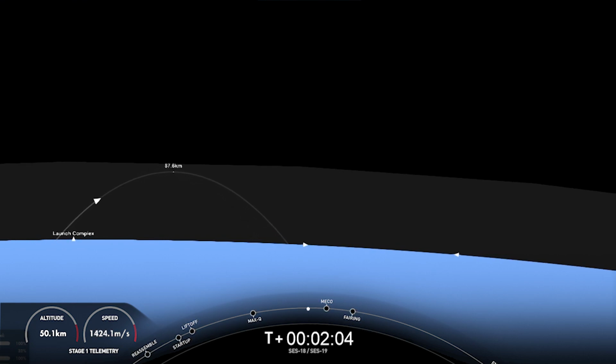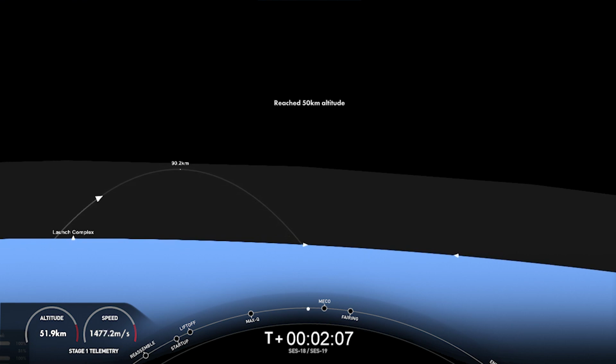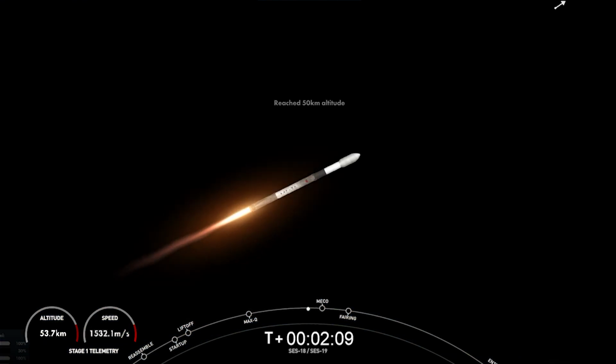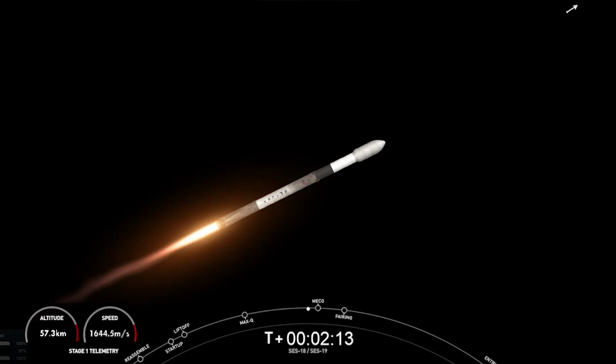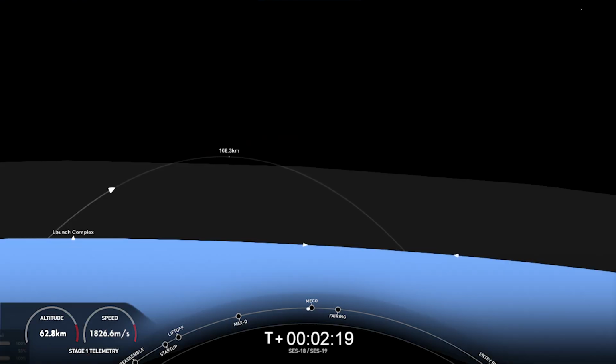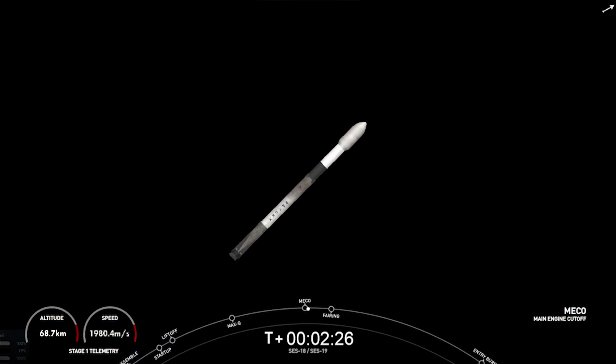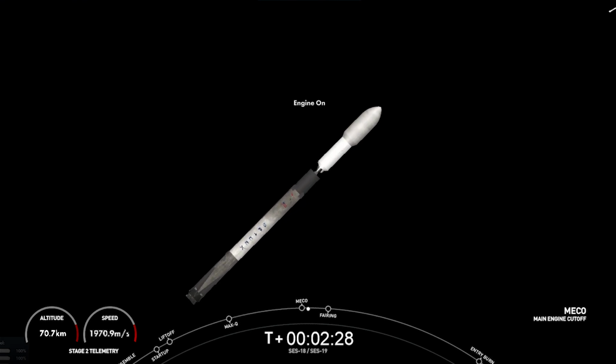Right after stage separation, the first stage will start its journey back to Earth, targeting a landing on our drone ship. During that time, stage 2 will continue on its journey with the third event, second engine start 1, or SES-1, and that's where we will light the single MVAC engine, and it will propel the second stage along. Main engine cutoff. Confirm stage separation. MVAC ignition.